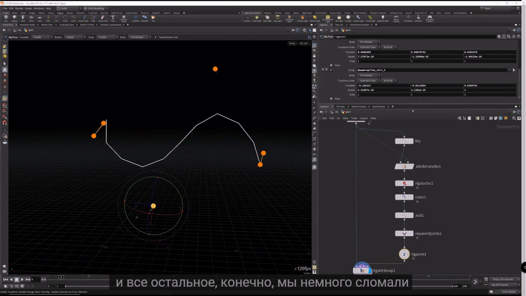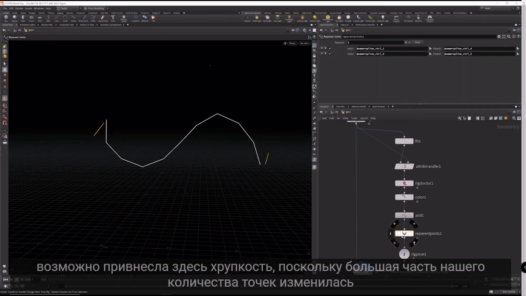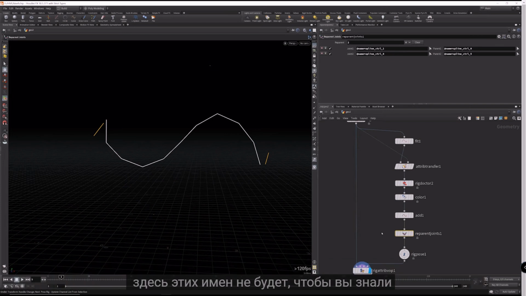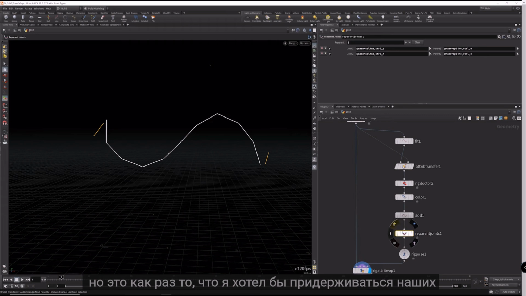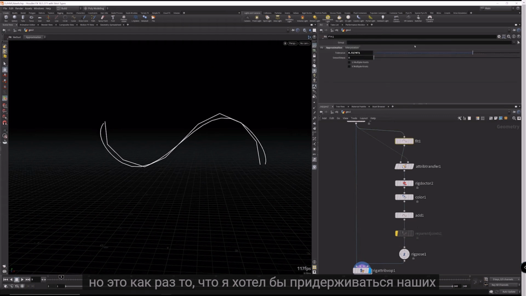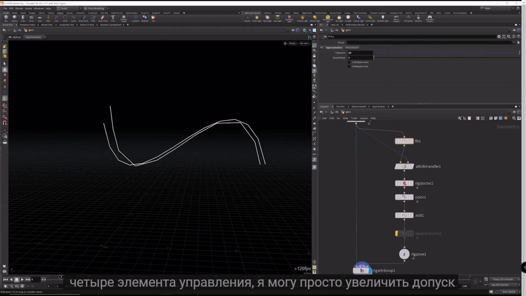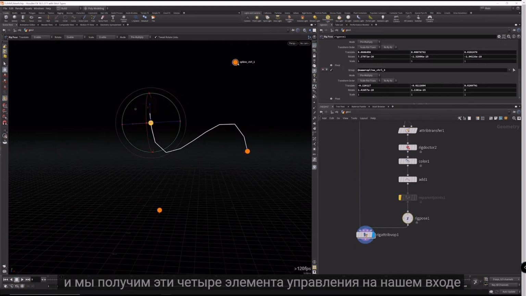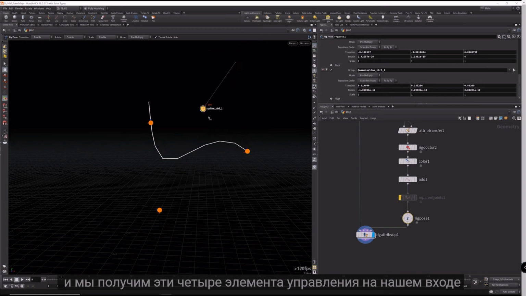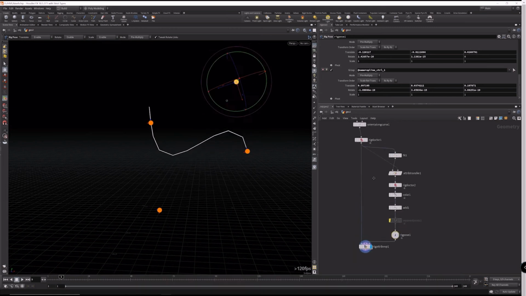Now, of course, we've possibly introduced a brittleness here, in as much as if our point count changes up here, these names won't exist. So we've always got to look at how we've organized things. If I wanted to stick to 4 controls, I can just increase the tolerance, and we'll get those 4 controls, and then again, the world.